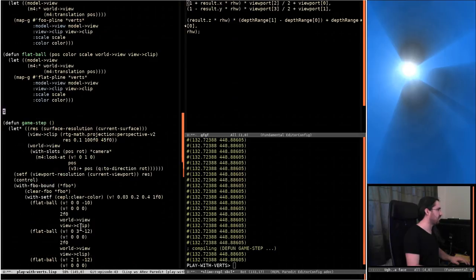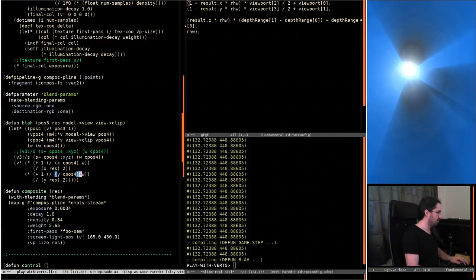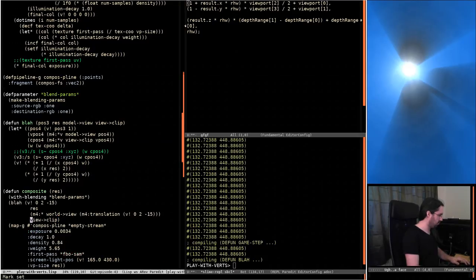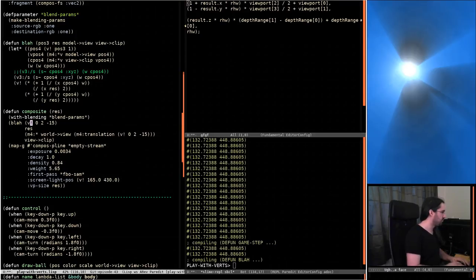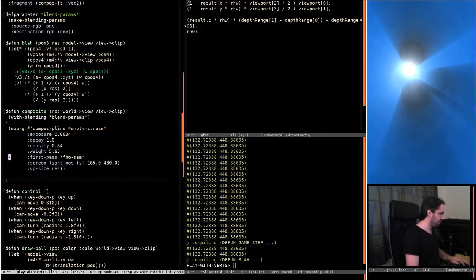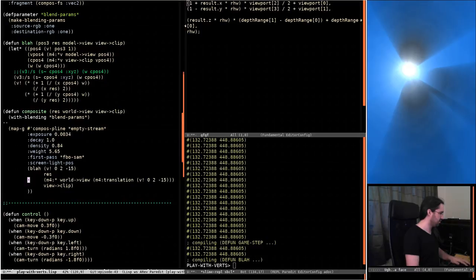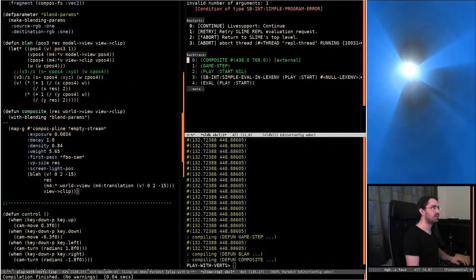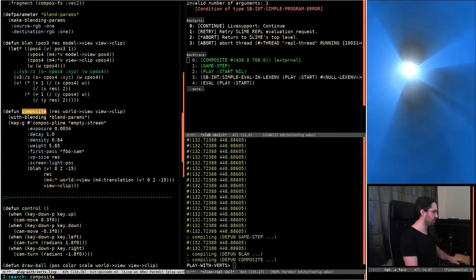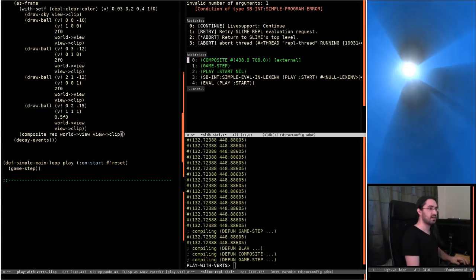Let's take this function and go up to composite. The world position, the light, the res, the world to view and view to clip are going to need to be passed in, so we'll have to do that. Oh dear. And then finally, this will replace that. Oh, number of arguments, one. That is correct. That'll be from whoever calls composite. We need to pass in world to view and view to clip.